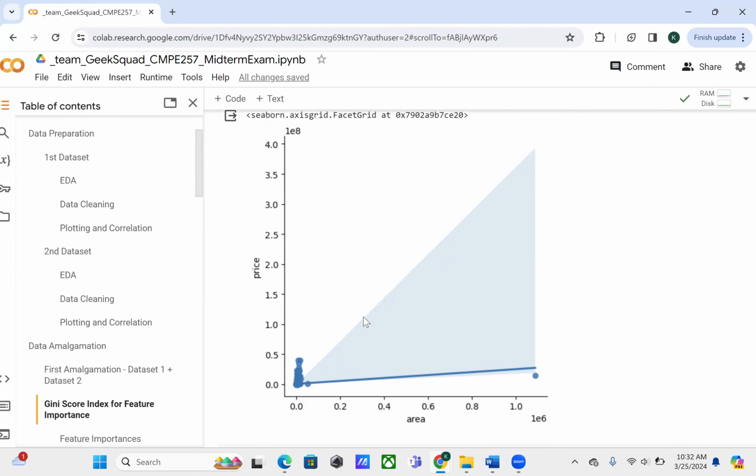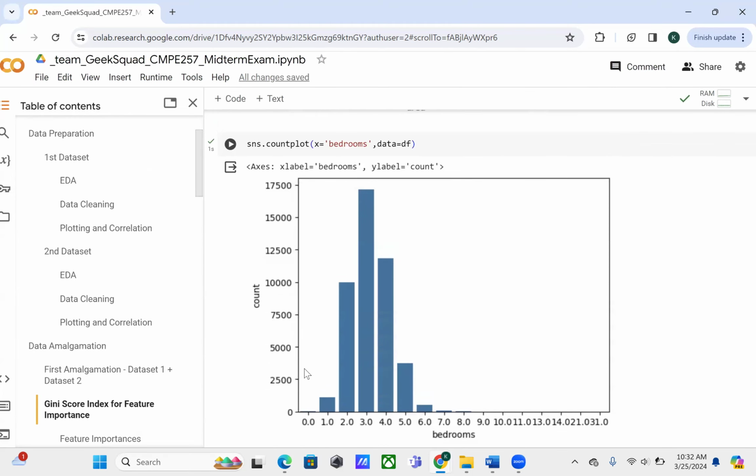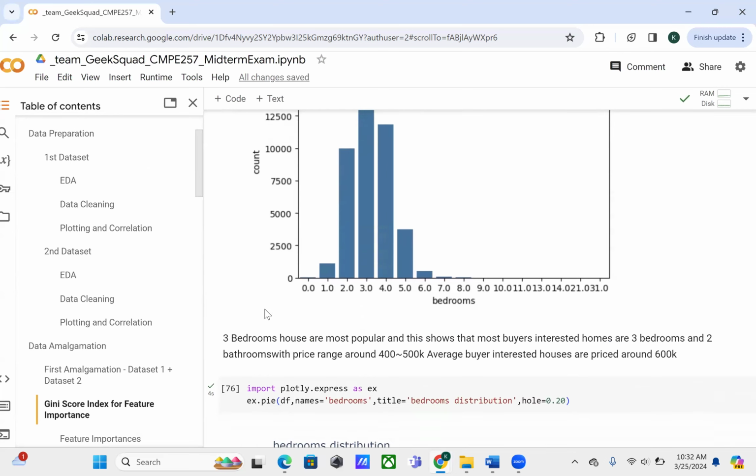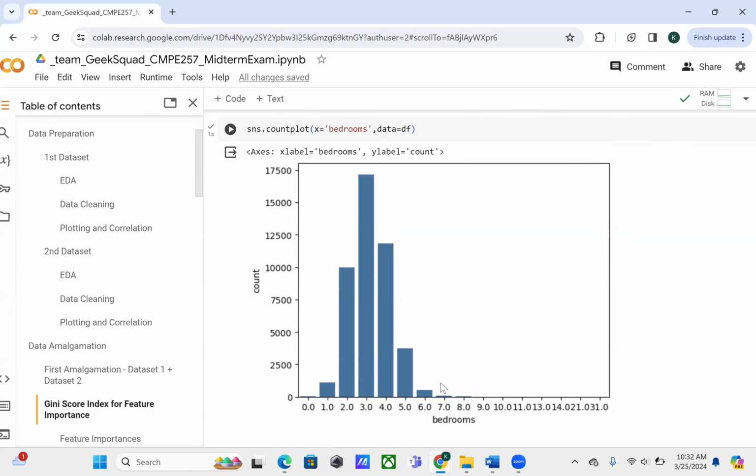Here the function, and we have plotted some of the graphs related to bedrooms count. Here the three bedroom houses are the most popular, and this shows that most buyers are interested in houses which are three bedrooms and two bathrooms with a price range of 400 to 500k. The average buyer-interested houses are priced around 600k, and most of the houses with more than five bedrooms are not very preferred.